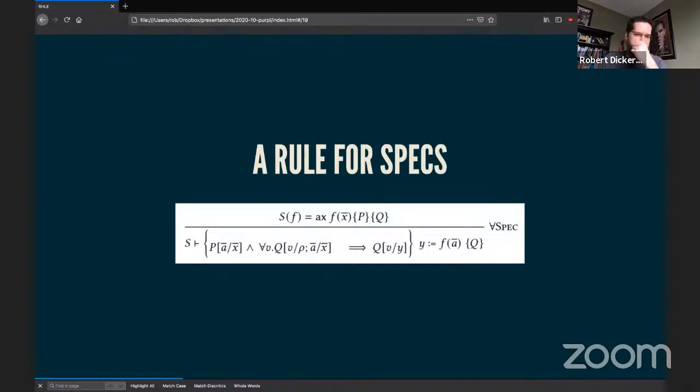So here's a rule that we use in our paper. You don't have to understand too much detail. The top line here is just saying that P and Q are the precondition and postcondition of the function. And we have this backward reasoning style rule that says you have to meet the precondition. And basically, what this for all V thing is saying is that any value that meets the specification, you can plug into the postcondition and it works, intuitively. That's what's going on here.